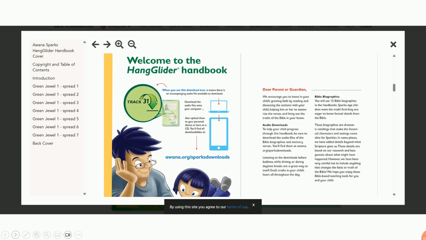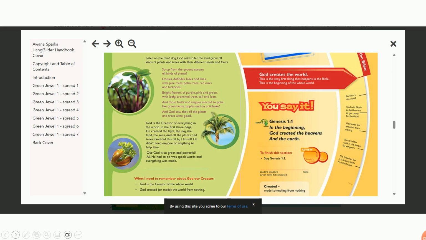This is the Sparks handbook. This is just one of them. Again, it starts with the parent page, and their book is a little bit different. There are some activities throughout, but then they do have that verse page. Now, again, the verses for Sparks, they can do more than one a week. However, you don't want to make it a competition or have them feel overwhelmed. If they're just doing one verse a week, that's okay.